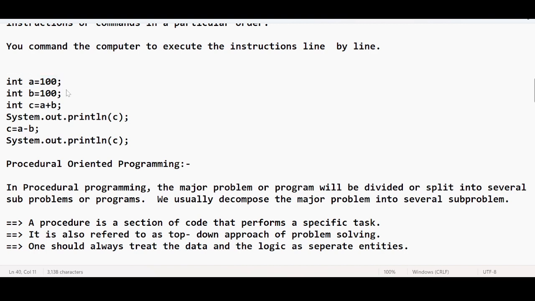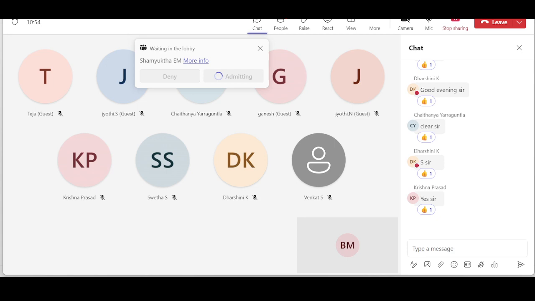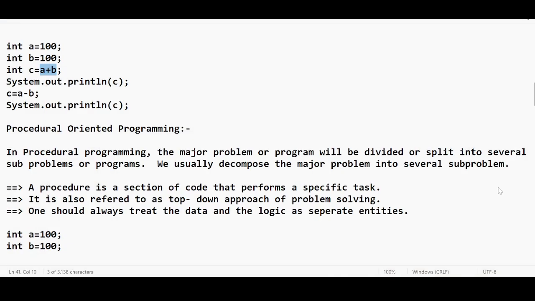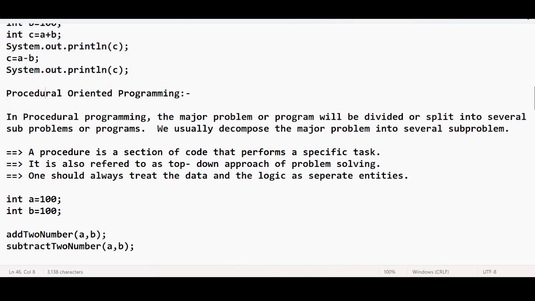So integer A, integer B. If you see here, we have two data, A and B, right? And here we are performing a mathematical operation, a logical entity. This logical entity is also getting stored inside another variable. So we are taking a variable, actual variable, to perform the logical operation. If you follow this top to bottom approach, then it is called what? The imperative programming. Under imperative, we have procedural oriented programming.